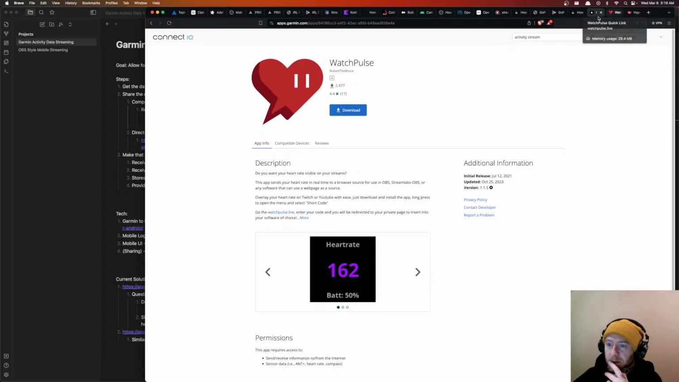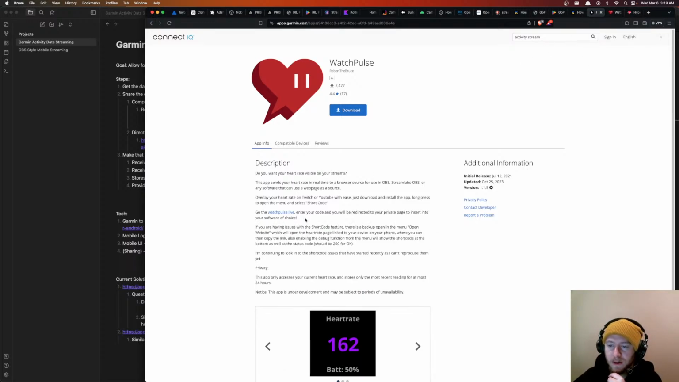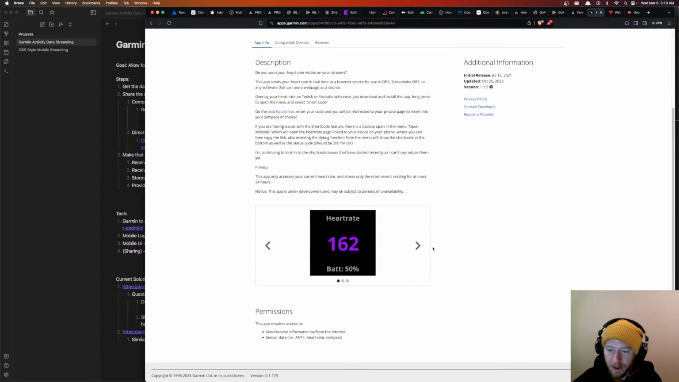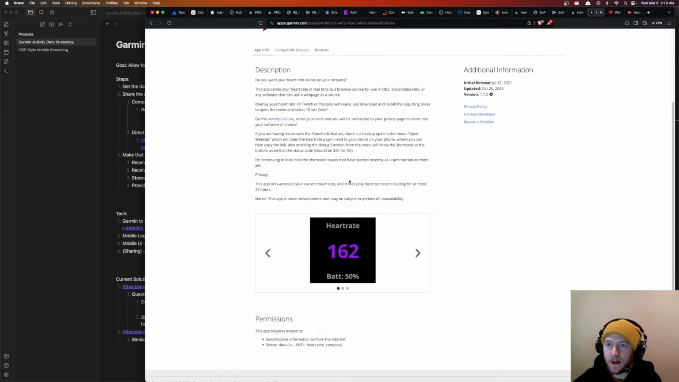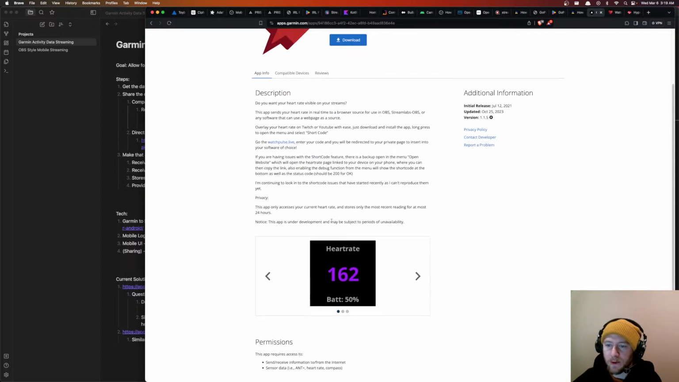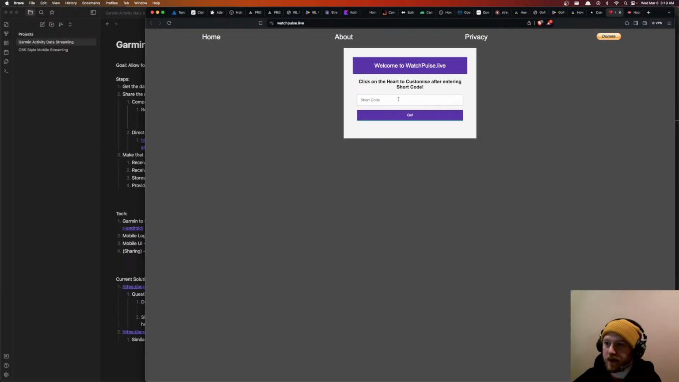and do something similar. So essentially with this, you start the app, and then you can get a short code. You put the short code into this. I don't have my Garmin app, but regardless, you put the short code in here, and then it would show like a live beating heart, and it worked. It worked pretty well. Now there are limitations with this.